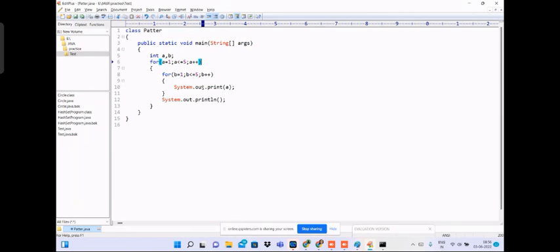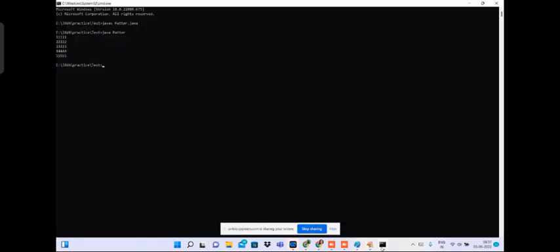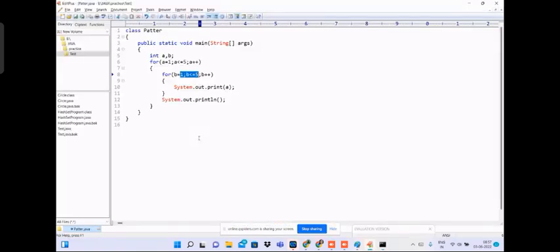Okay, guys, I'll tell you. Now, A will start from 1 and go till 5. Yes, this logic you have understood. But B will also start from 1 and go till 5 for the first time. So it will print 1, 2, 3, 4, 5. Yes or no? It will print till 5. For the first time I have taken A as 1.